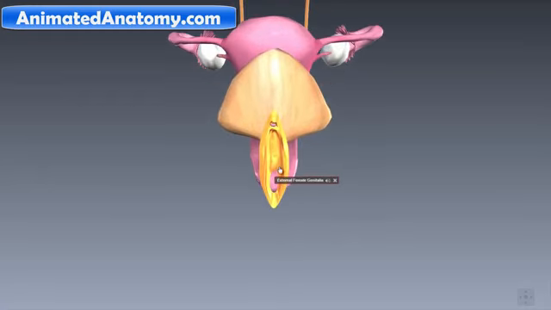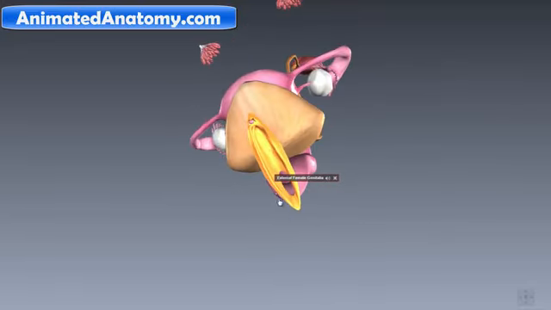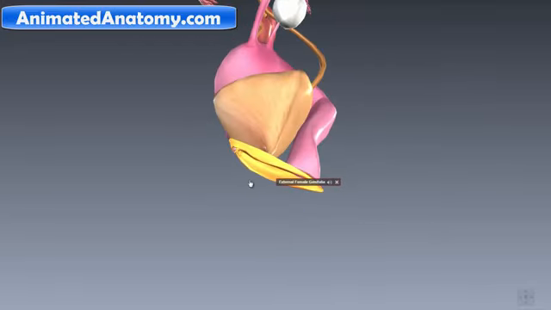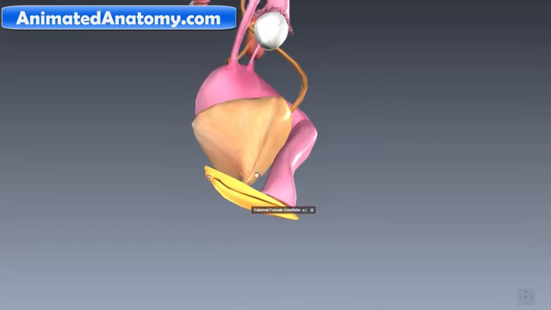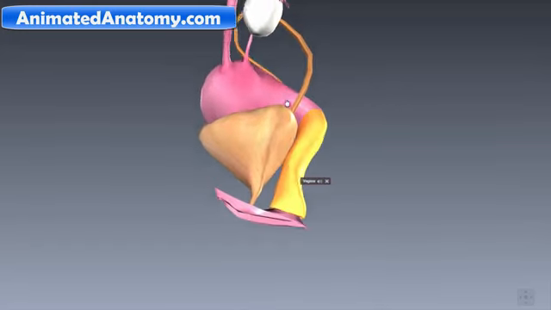This is the vulva, and this right here is the clitoris. This is what you see from the outside. It's the external female genital organ. Then you have here a vaginal opening, and that's where the penis enters during intercourse. And this here is the vagina.